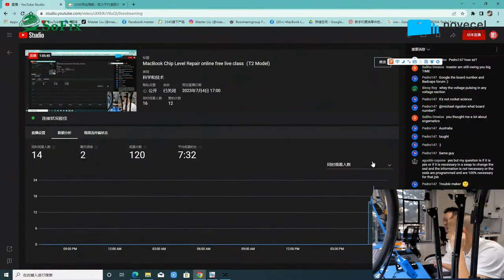It's iPhone. Yes. Because in the MacBook, only the A1534. I don't know the A1524. Yes, we're in Shenzhen.